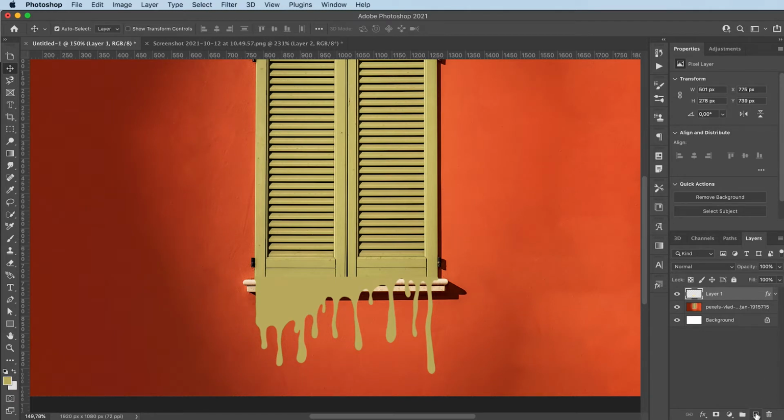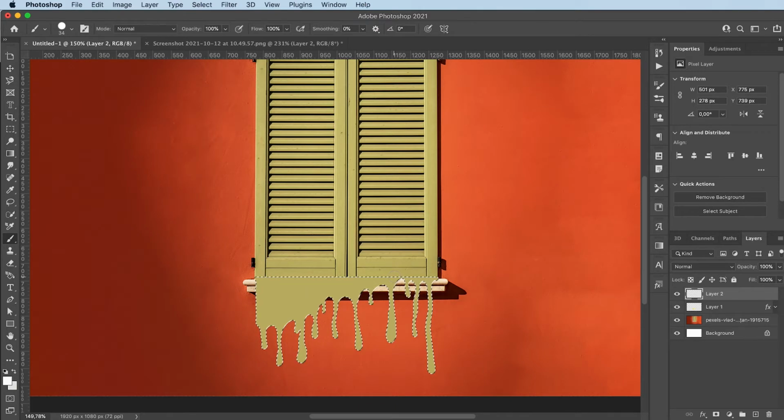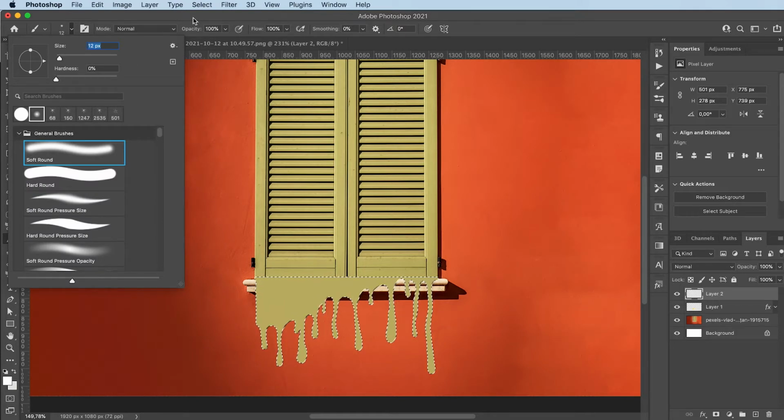So I'll make a new layer. Command and click on the icon of your drip effect to select it. Make sure your top layer is selected now. Double click here and choose white for your highlights or just a light color. I'm going to resize my brush. And I'll choose a soft one, not a hard brush.